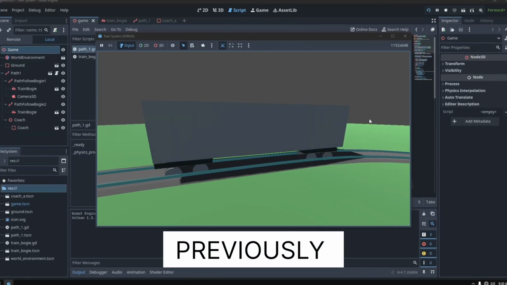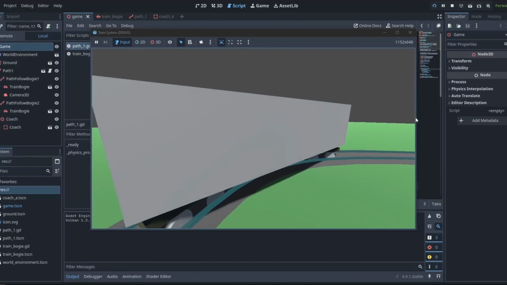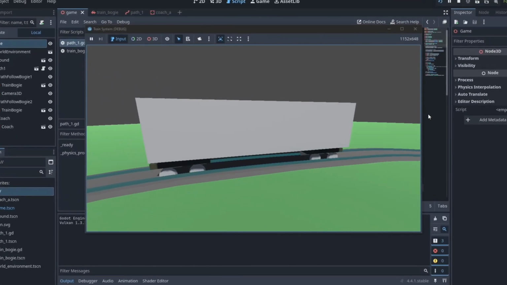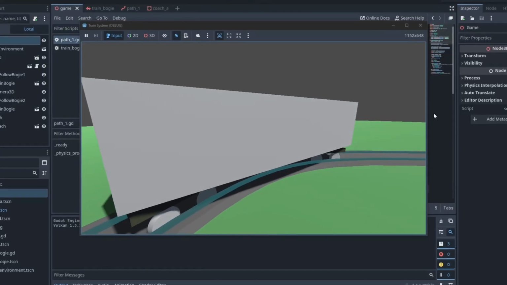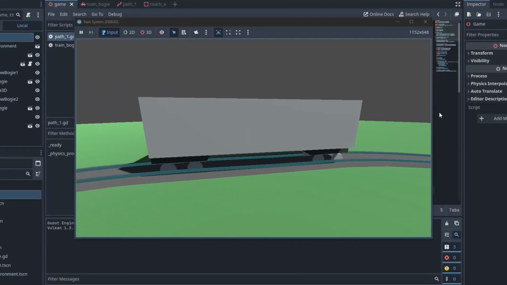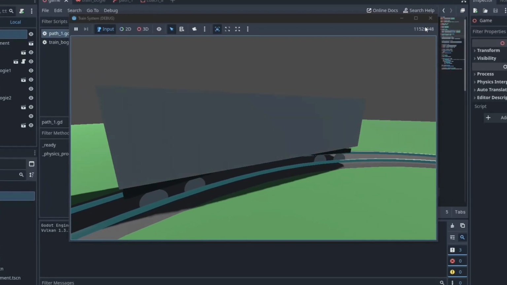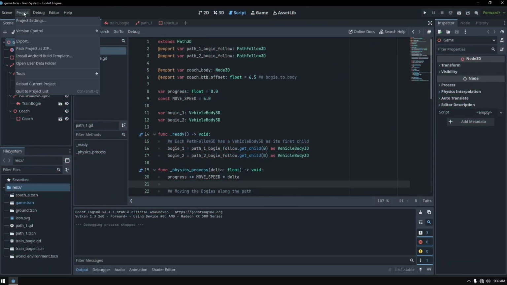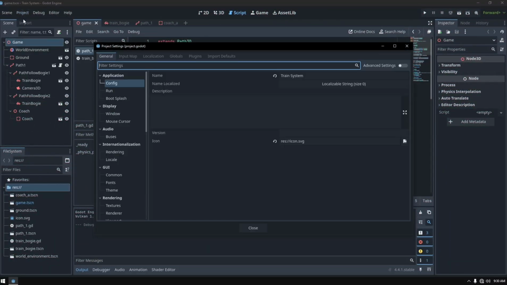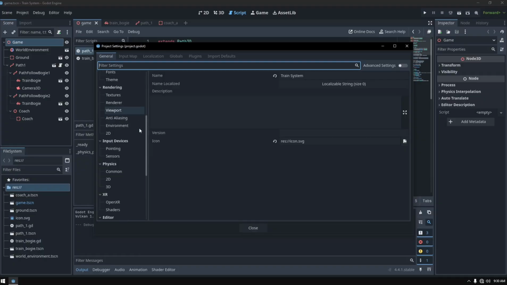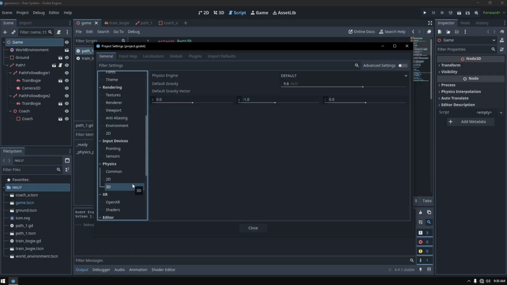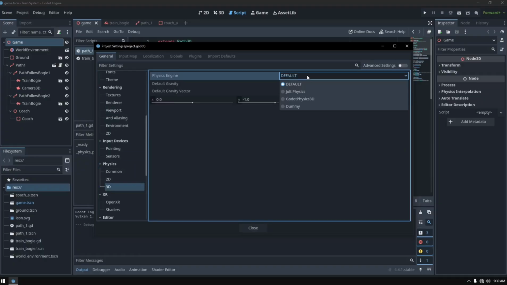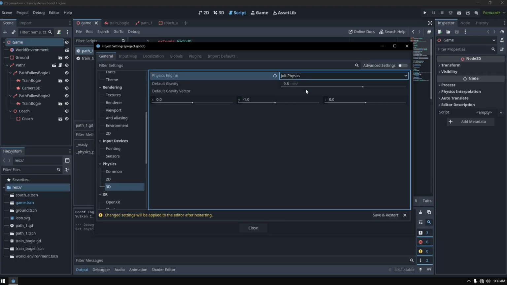So previously I managed to push two bogies with a coach alongside the path and got it working smoothly with the physics process. I'll continue improving the system by enabling the Jolt Physics. You can do this by going to Project Settings, scrolling down to Physics 3D. In the Physics Engine drop-down, select Jolt Physics. Save and restart the project.